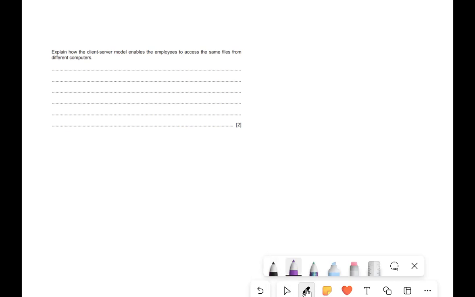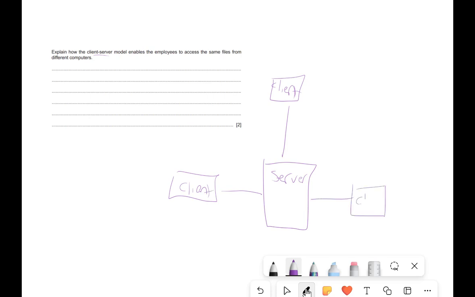Ladies and gentlemen, boys and girls, let's explain how the client-server model enables employees to access the same files from different computers. Interesting. So client-server, just to remind you, you have a server. This server is accessed by different clients. The server is responsible for providing a service. The clients are the ones who make requests.